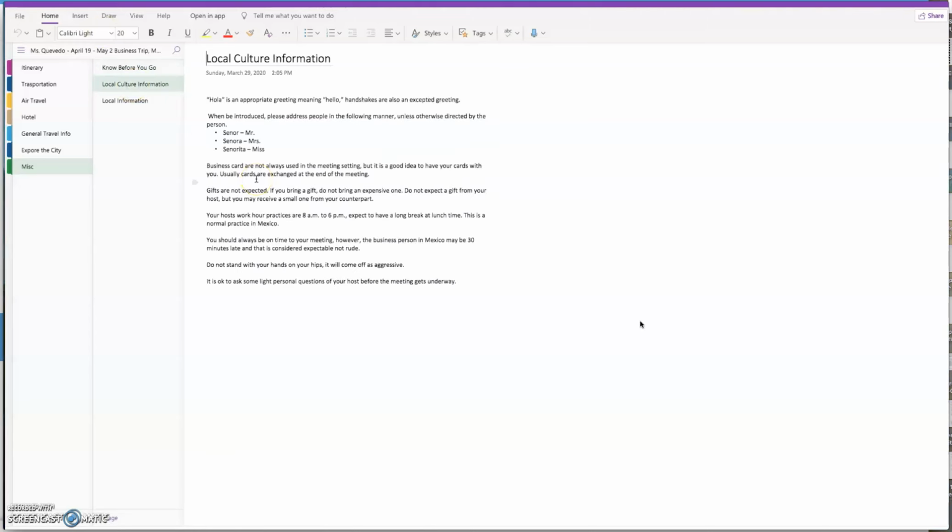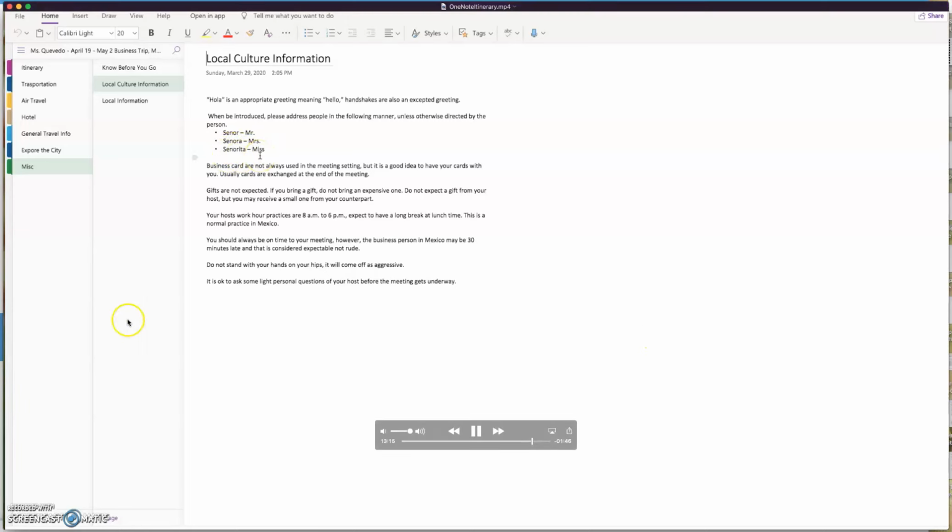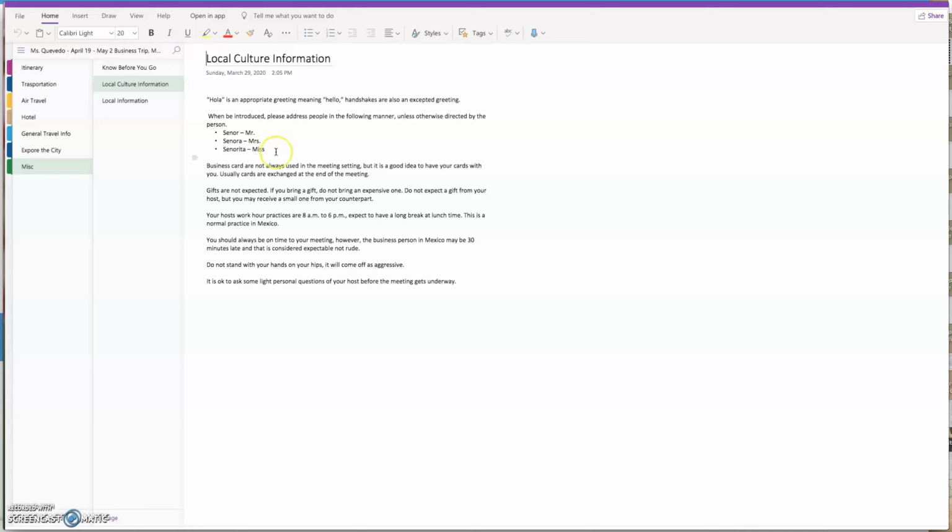Local culture information. Okay, hola is how you should greet somebody. The greeting is hola, and it means hello. And a handshake is also extremely acceptable. When being introduced, please address people in the following manner unless otherwise directed by the person. Señor is Mr., Señora, Mrs., Señorita is Miss. So that would be titles if you were greeting somebody.